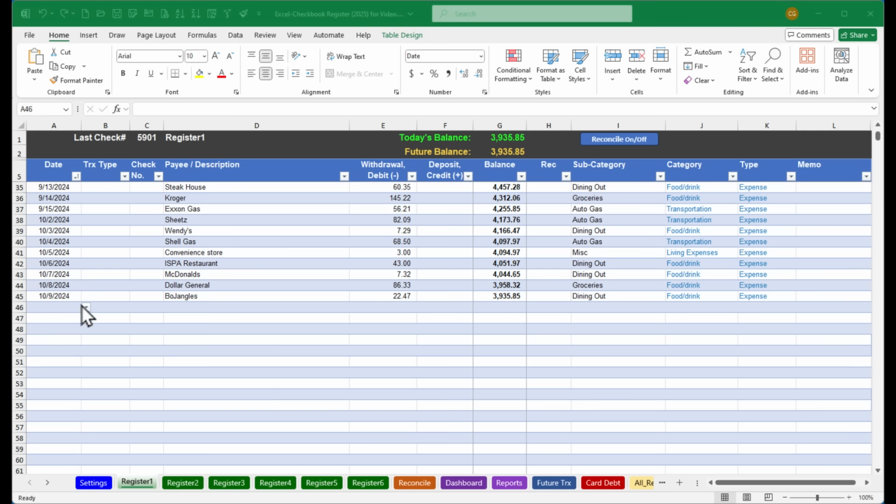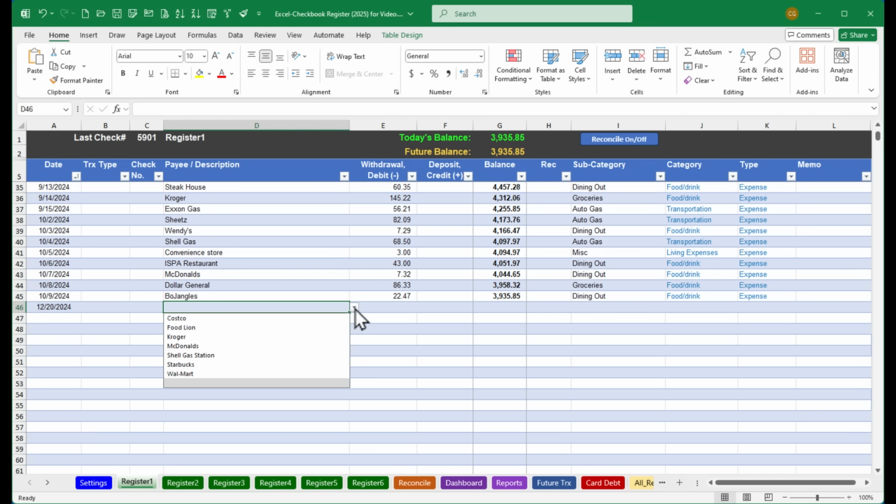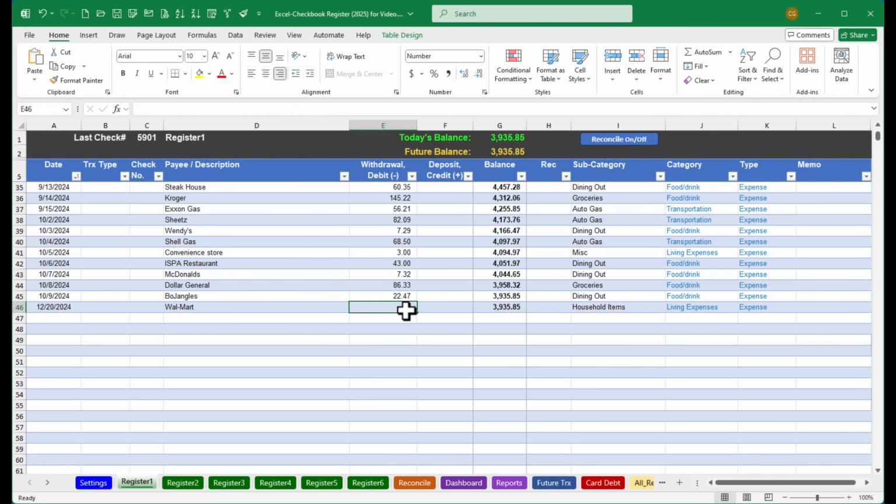By way of a quick example, I'll put in an entry for a recent date. I can designate the transaction type from this drop-down list, fully customizable. Also within the payee description box, you can choose a pre-selected choice, again fully customizable, and I'll go ahead and put in an option here for Walmart, and then I'll key in a dollar amount. And you can see that from this pre-selected payee description, it automatically defaulted to a particular subcategory.